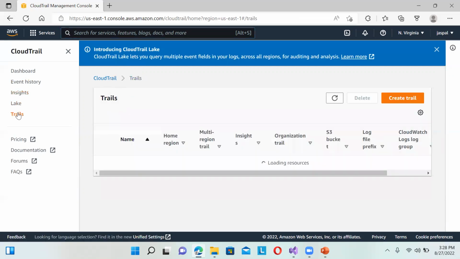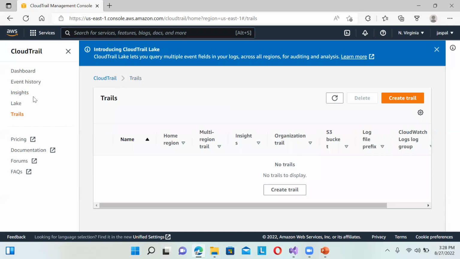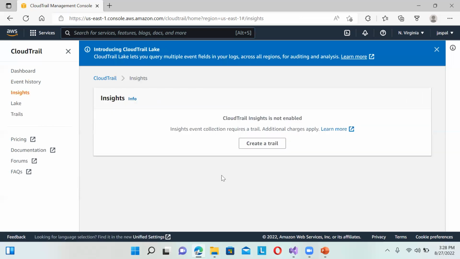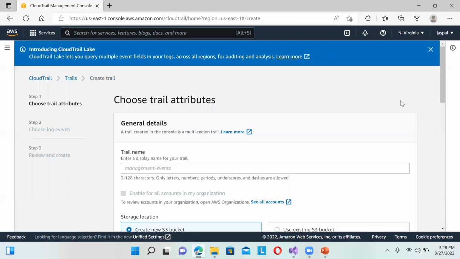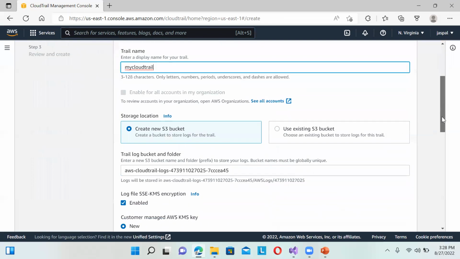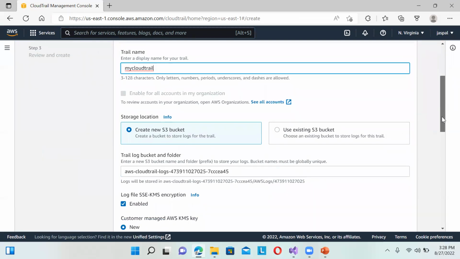Under the trails, you can see there is no trail over here. In order to get the insights also, we need to create a trail. Either you can go from here or from the dashboard. Anyway, you can just click and create a trail. I'll just put over here my CloudTrail. So I'm going to create a CloudTrail over here.